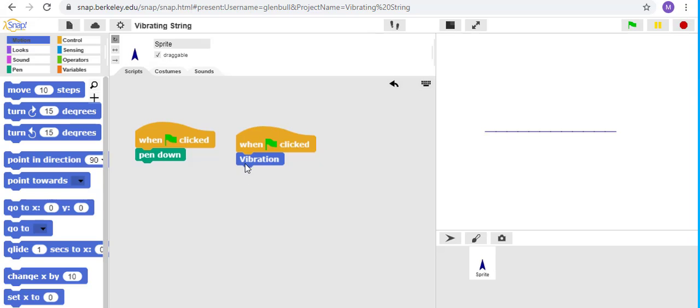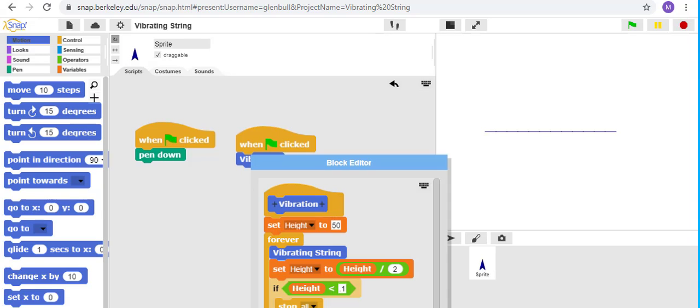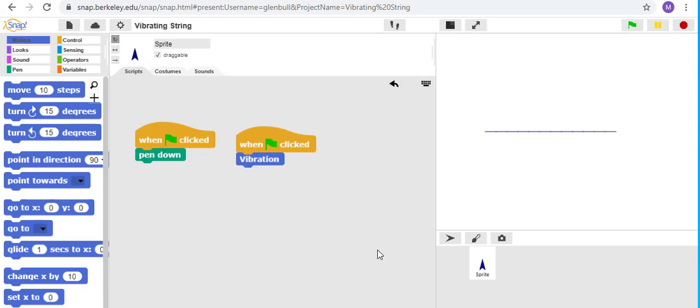Now, vibration does one other thing. If I look at it, I'm going to reduce the height each pass so that the movement dies down a little bit after each pass. And then if I'm less than 0.1 turtle steps, I just stop everything. So this is the animation of the string using the sine function.